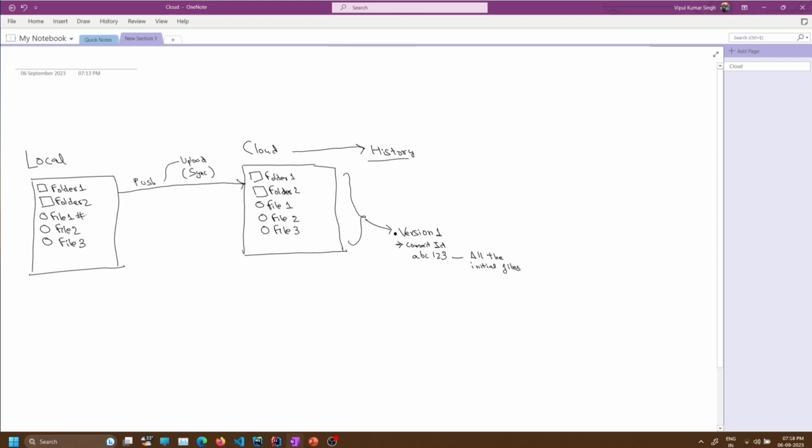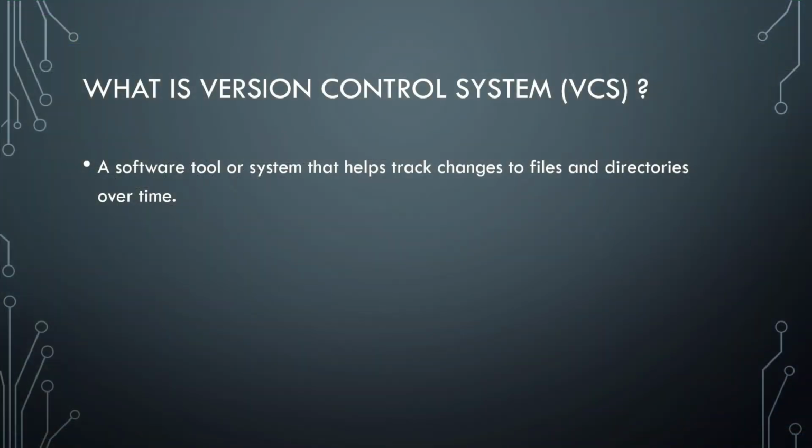Now, suppose you make some changes in your file 1. So now when you push your code again, a new version will be created with a different commit ID, and it will only contain the extra changes made after the initial version. Then again let's say you make some changes in file 2 and create a new file, file 4. And when you push the code, again it will create a new version, which will contain the changes on file 2 and the new file, file 4. This process of tracking changes and maintaining different versions for it is done by the VCS, that is, version control system.